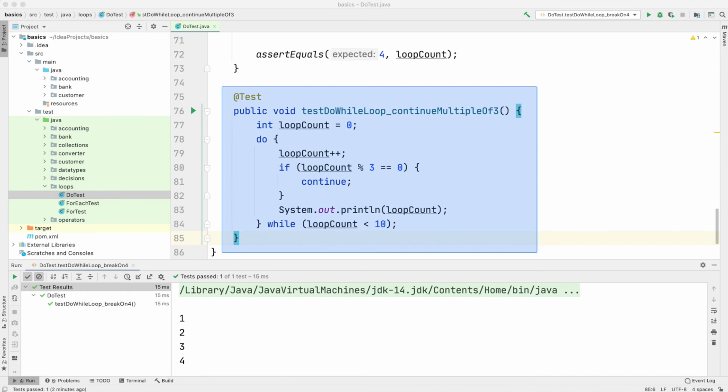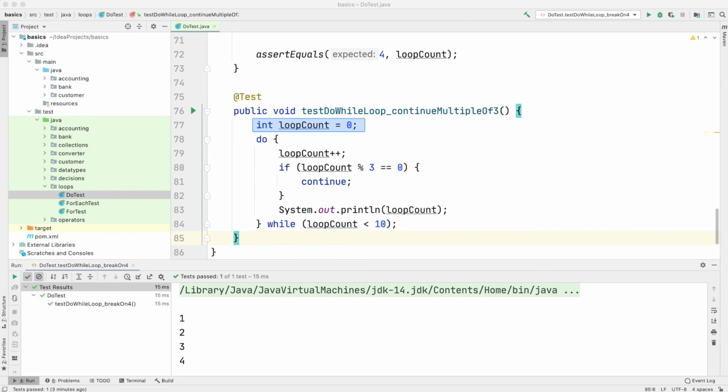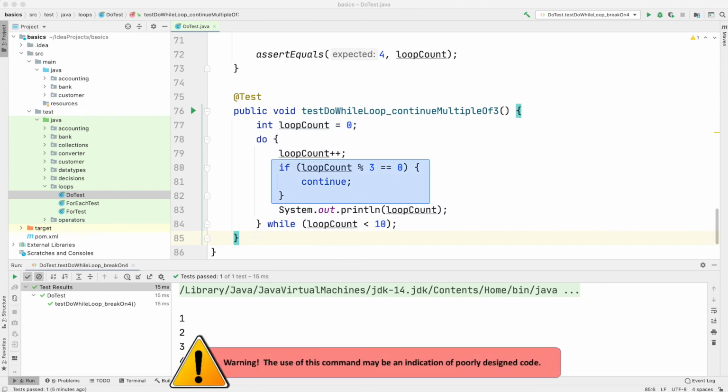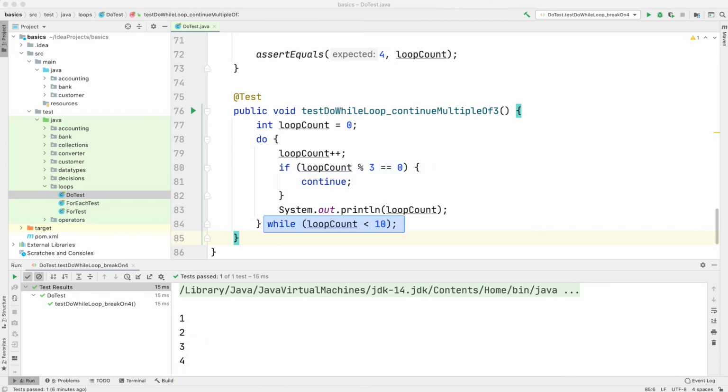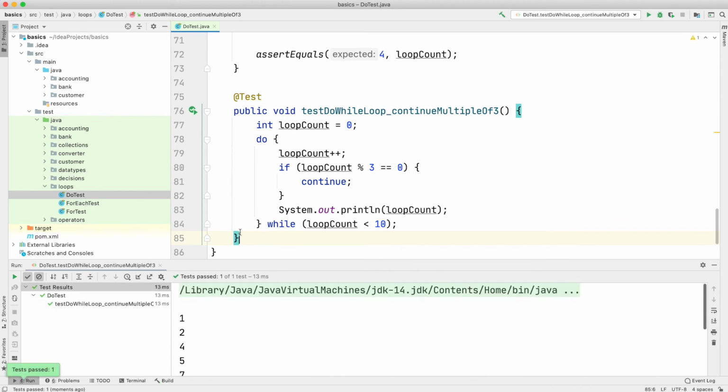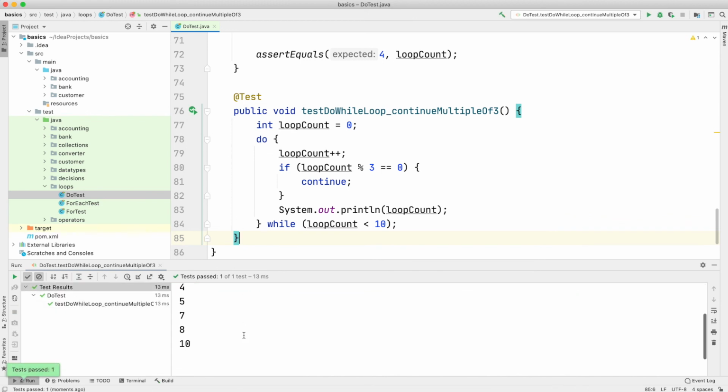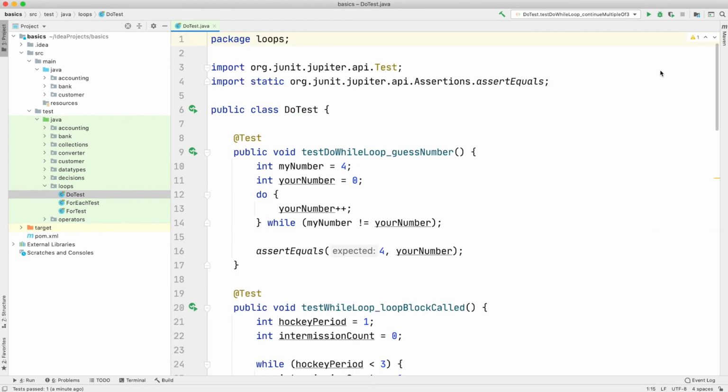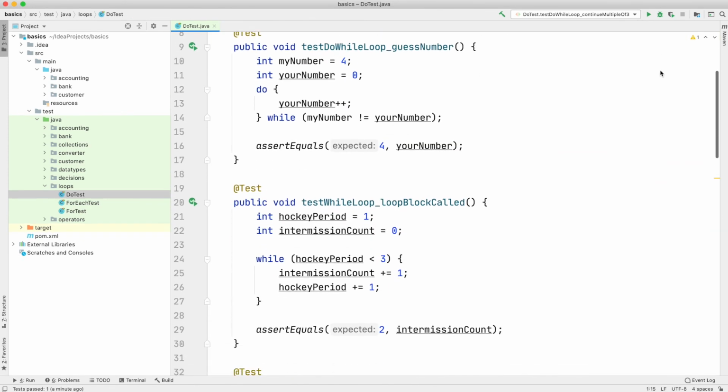This final test will show a continue statement in a do-while loop. Here's a variable that holds the loop count. This is the do loop. Inside the code block is an if statement that calls the continue statement if the loop count is a multiple of 3. The condition will keep executing the code block if the loop count is less than 10. Let's see the output of this test. Notice the values 3, 6, and 9 do not appear in the output. Here's a summary of all the test code we wrote for this lesson.